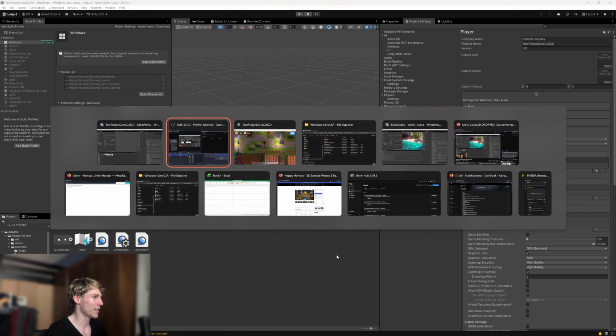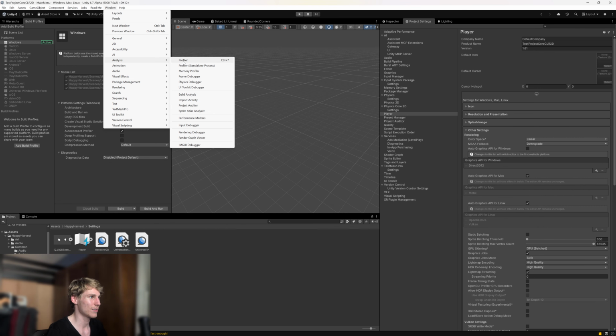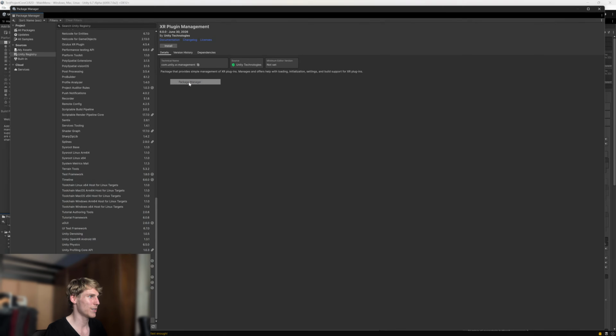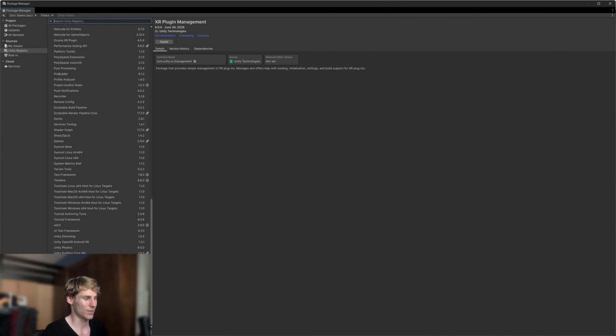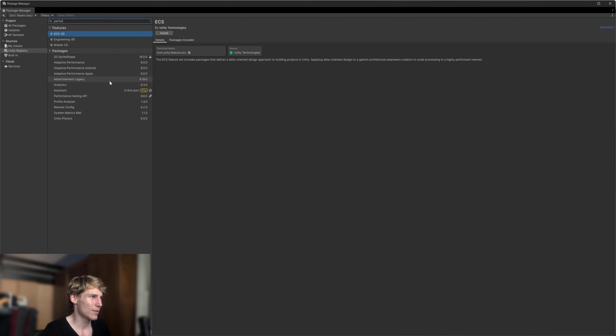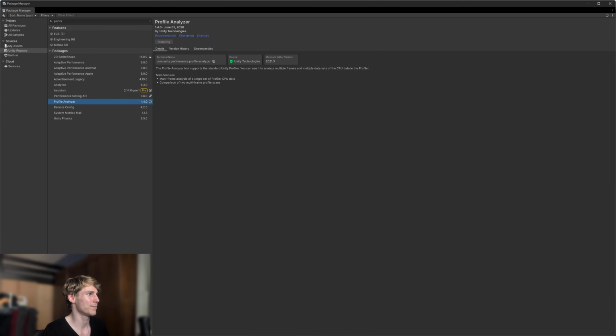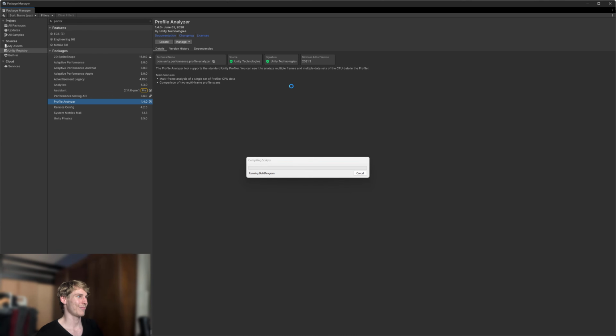All right, so let's quickly make a capture of the profiling data. Not build analysis. Where is it? I feel like I'm missing something here. Is it in a package? I'm just reading over it, that's also possible. Analytics, no. Profile analyzer, there we go. It was missing. This is a very nice tool, by the way.